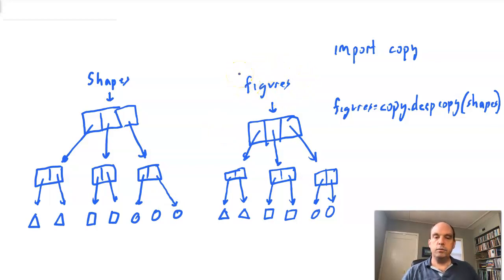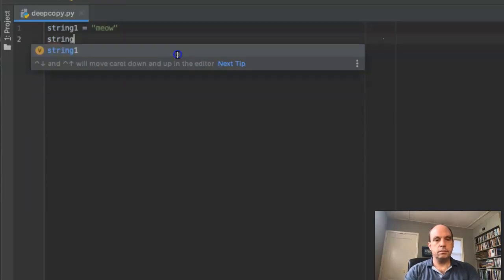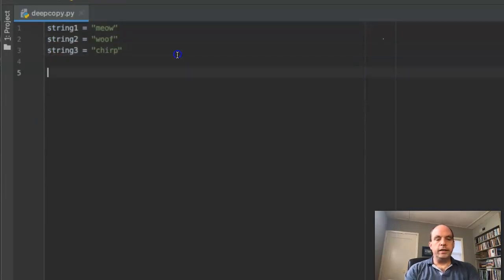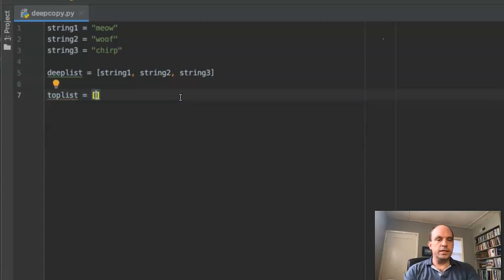Let's explore that a little with some example code. So let's create a sort of deep list structure here. We'll make some strings. And then we'll create a couple of lists. The first one, deep list, is going to point to these 3 strings. And we'll create a top level list. We'll call it top list, of course. It's going to contain the list deep list and also the string mu. Remember, a list can contain different types of objects.